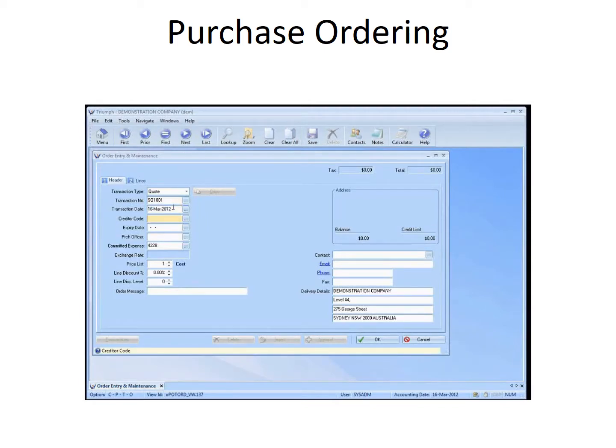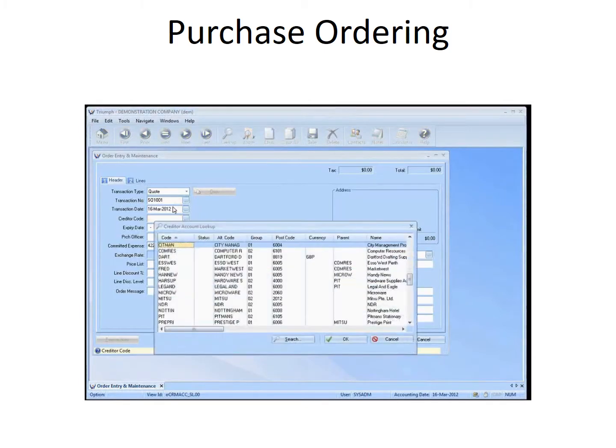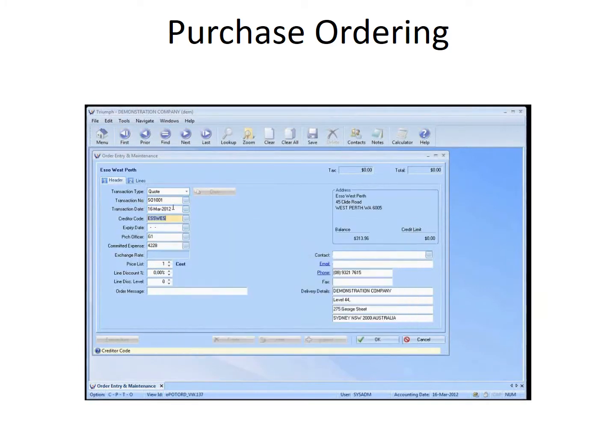We can choose who we want this to go out to, so we can send it out to these people. When's this quote going to expire? We can leave it blank if we want to. Who are we as the purchasing officer? There's also a detailed comment of committed expenses, and this is optional depending on whether you set this up. It's all about saying when you raise a purchase order. For a quote we don't need it, so we'll just leave it.